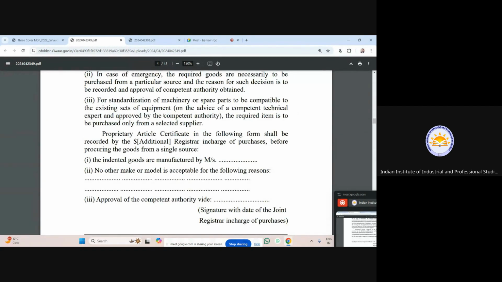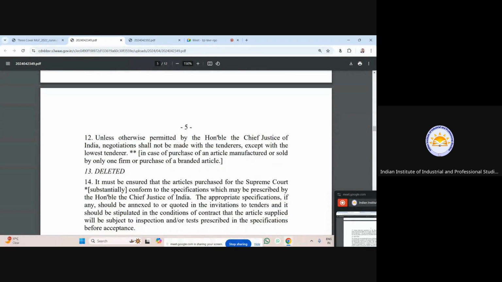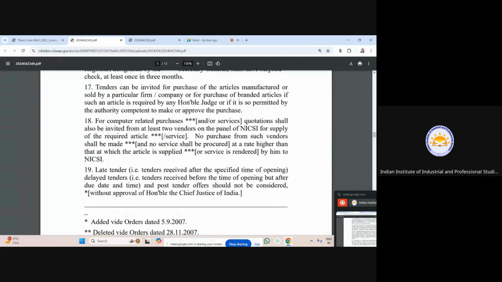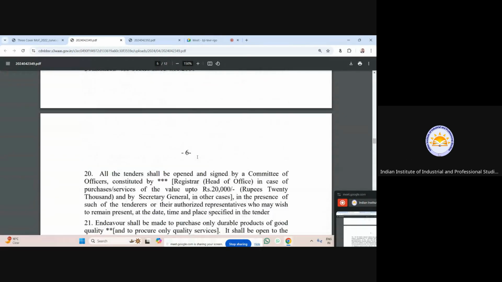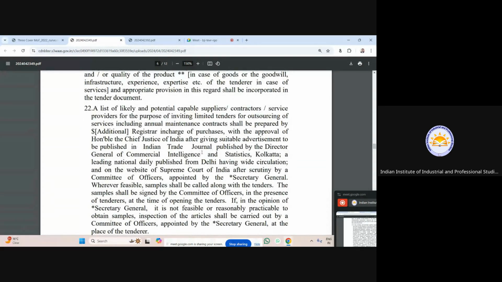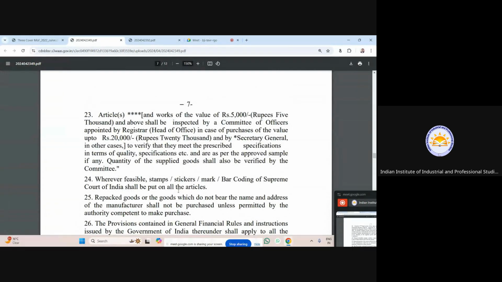Machinery and standard parts you are having, and proprietary article certification in the following form shall be recorded by the additional registrar in charge of purchases before procuring the goods from a single source. Intended so and so approvals, all of the other documents have to be done. And all purchases, like how it is made, it is also again speaking of the tender process. It has spoken about tender, exceptions to tender, and how the approvals are done. So again, it is speaking of all the process that has to be done.